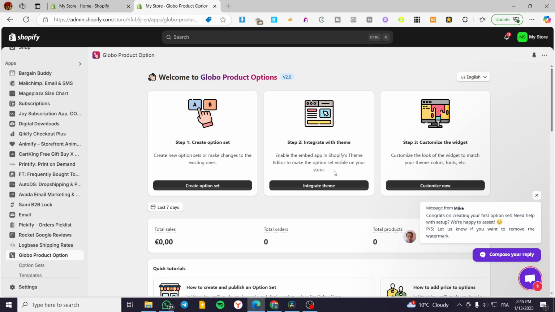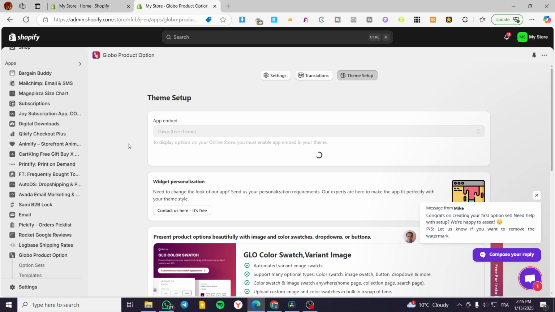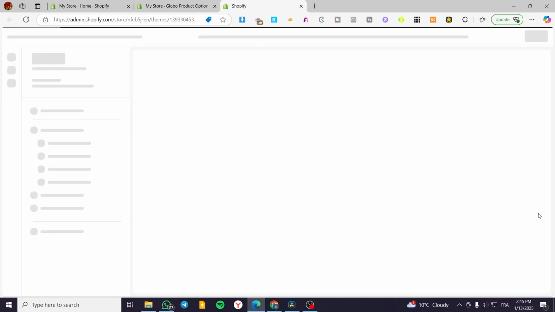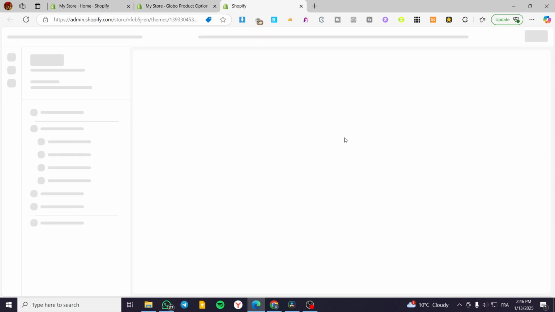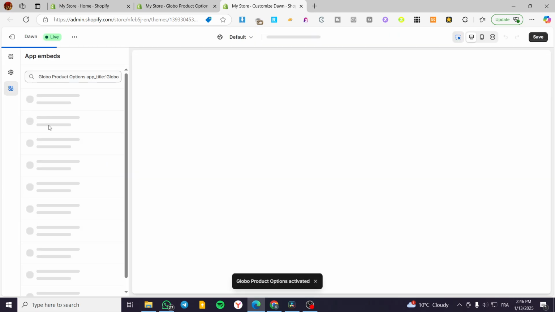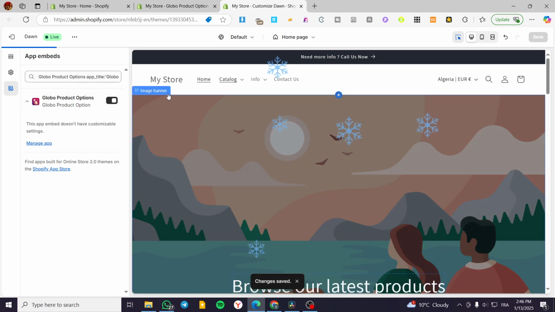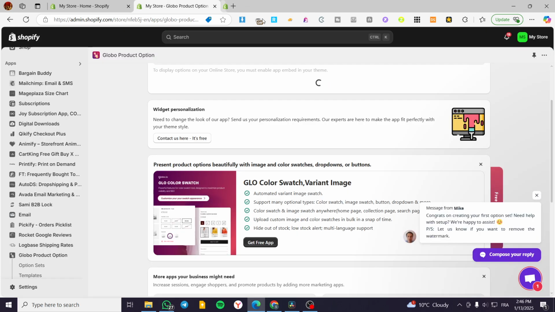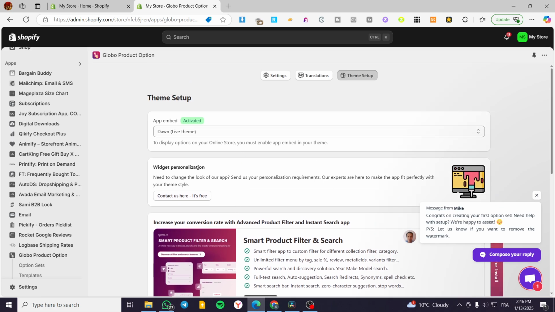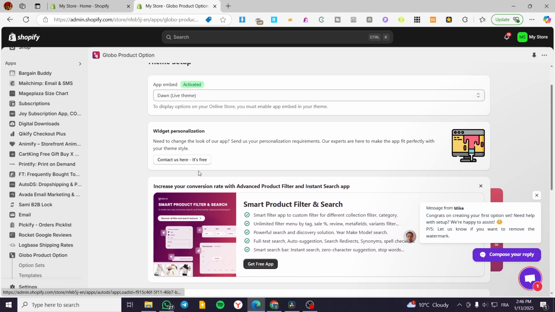We are going to head over here and integrate it within the theme. As you can see, we head over to the theme editor. We are going to integrate that box into the product choices just like that. We accept the global option, and finally we personalize it just like here.